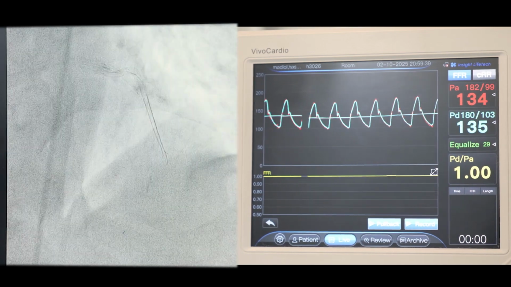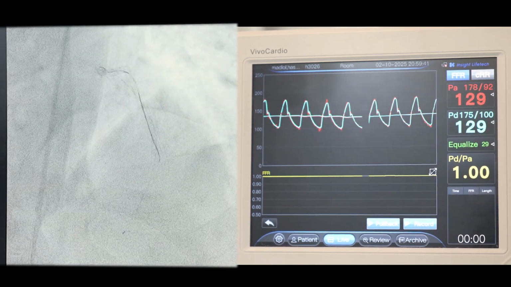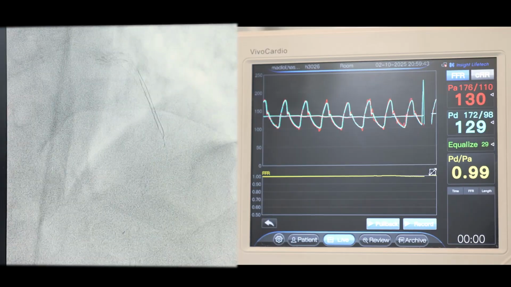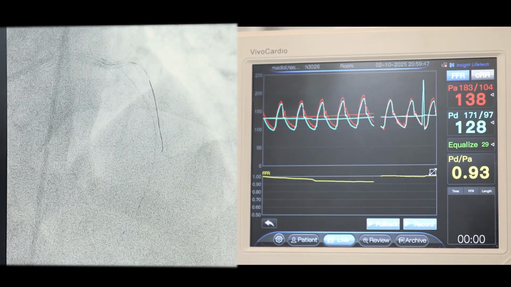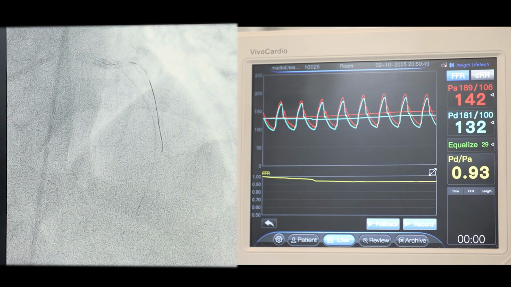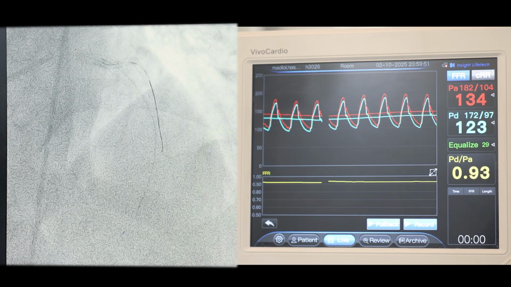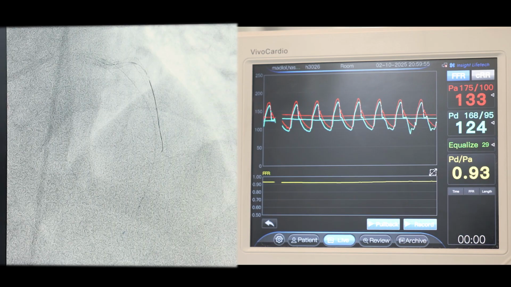Push the catheter distal, okay. Go. To the point of interest. It is the distal LAD. Yes, it is 93. So now we can give adenosine to make sure, but usually when it is more than 90, it's okay. Give me adenosine.